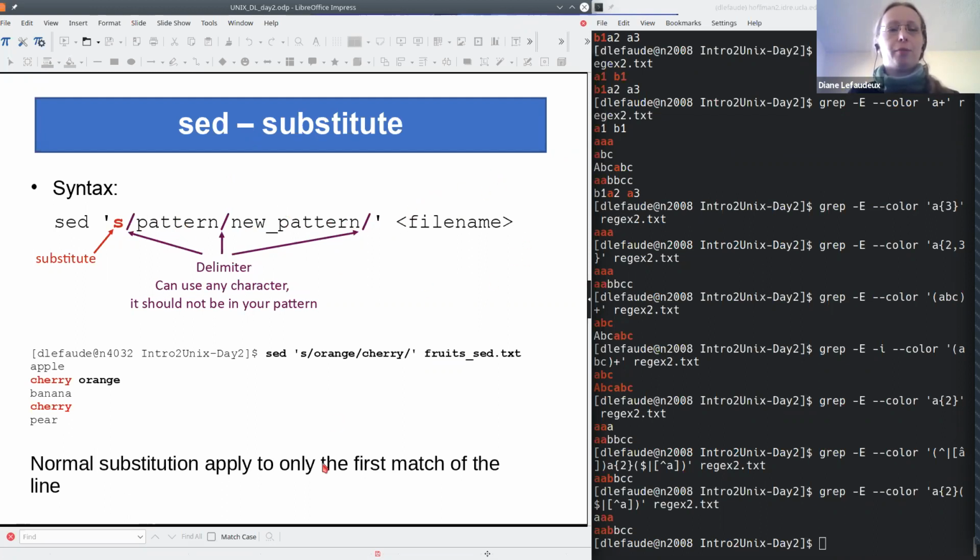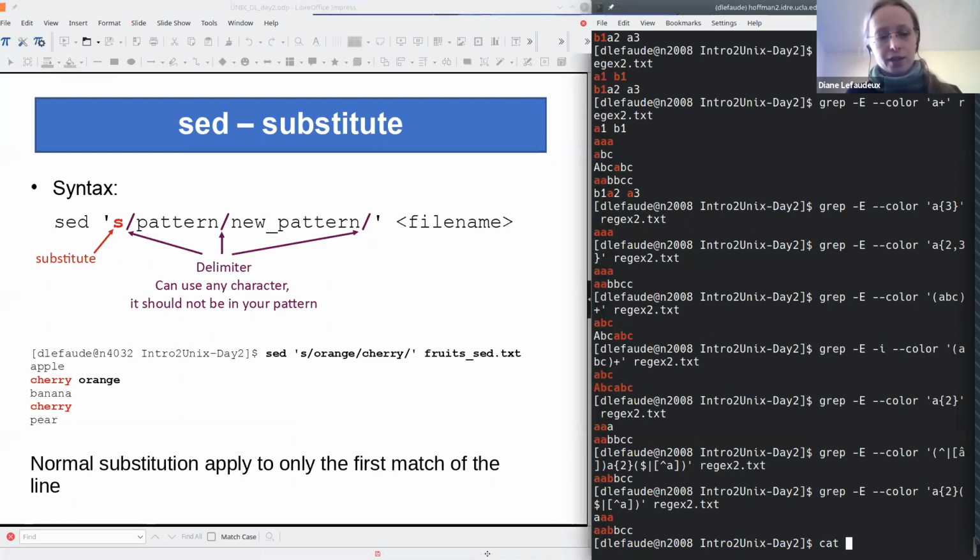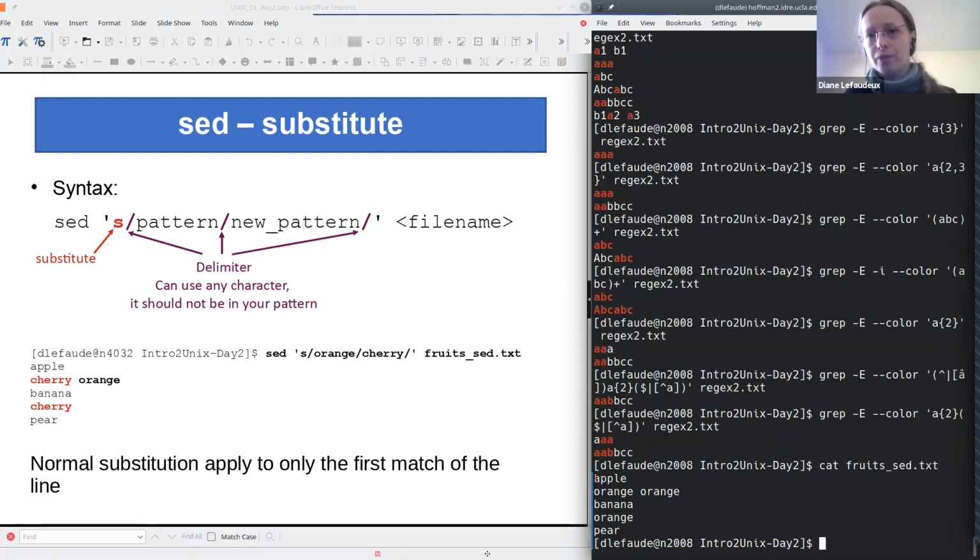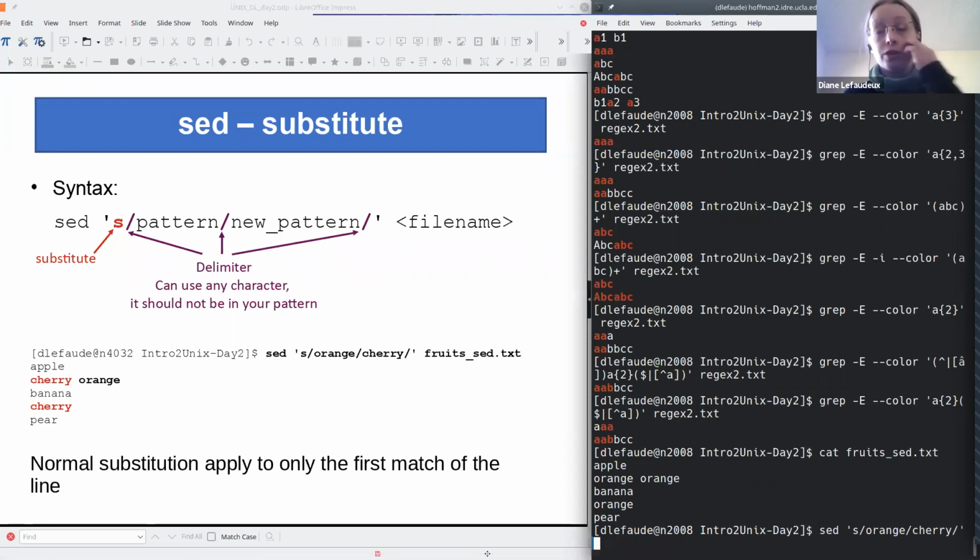And then you'll specify a file name. So we have a file that's called fruits_sed. If I show that, we have a bunch of fruits again. And so we can try, for example, with sed. So let's do sed. Then I'm telling sed I want to substitute orange. So I'm putting the delimiter here, a slash. I want to find the orange and replace it with cherry. And you need that in quotes. And I want to apply that sed command on my fruits_sed.